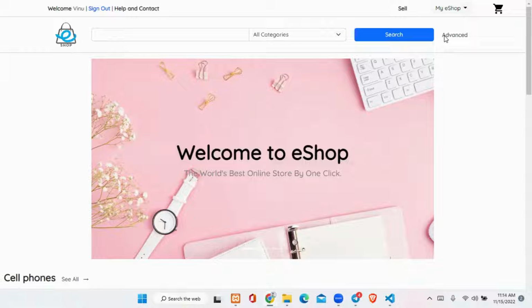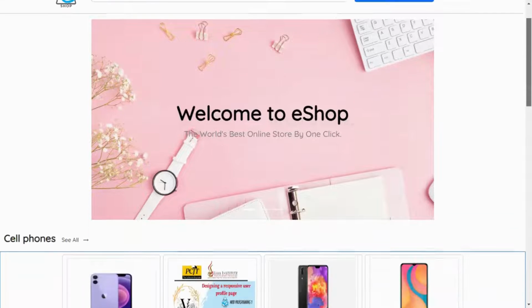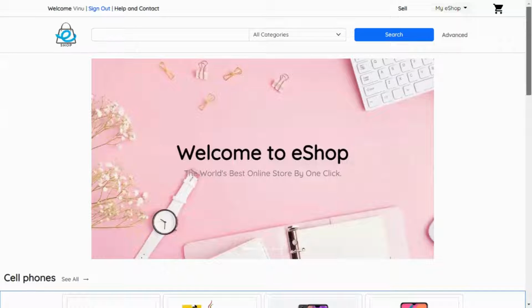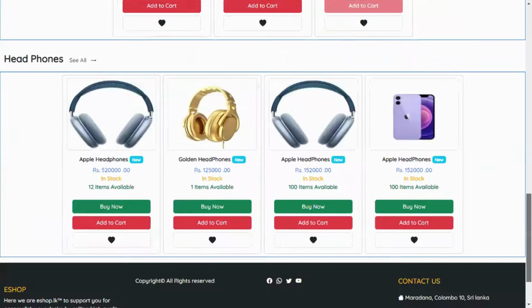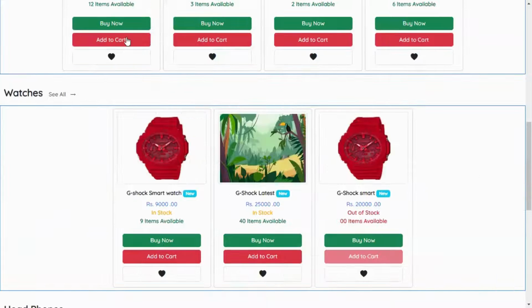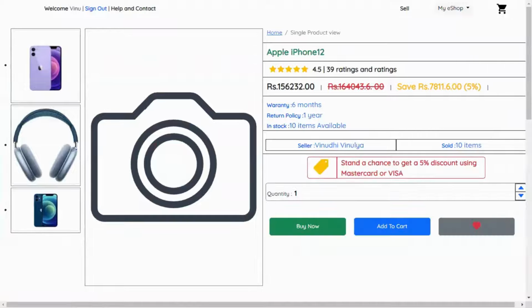In this video, we'll be talking about how to design a responsive single product view page using HTML, CSS, and JavaScript. So let's move on. You can see that I have added some products in my home page. When I click the Buy Now button, you can see that I have arrived at my single product view page. So this is the design of my single product view page.